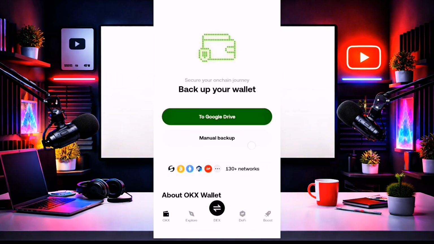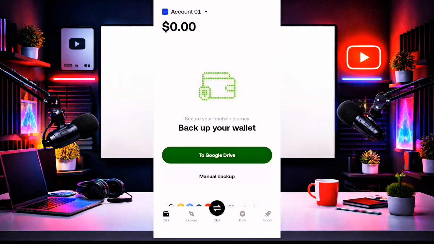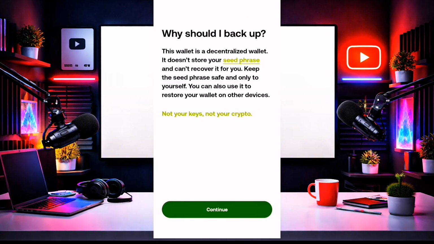So write down the seed phrase in different places. Instead of using Google backup, the Google Drive, use a seed phrase. Why you should back this up, you just read it and you understand that this is what you need to do. And the next thing for you to do is to create the wallet.